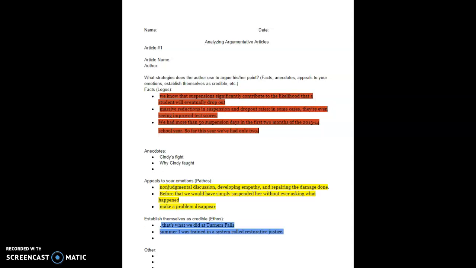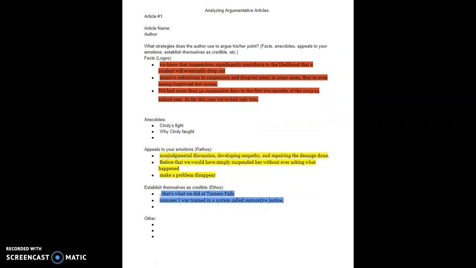Now, you may look at this and think, oh, well, we don't have enough for ethos or we don't have enough for anecdotes. Guys, you can't really put something on this handout that isn't actually there. So if it's not there, it's not there. Now, what I could say for how the author establishes himself as credible is we can look at personality traits. He has some empathy. Okay. He seems to actually legitimately care. And when someone cares, we're going to take that person seriously.